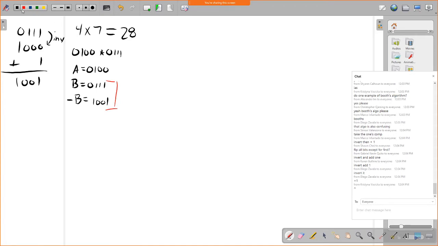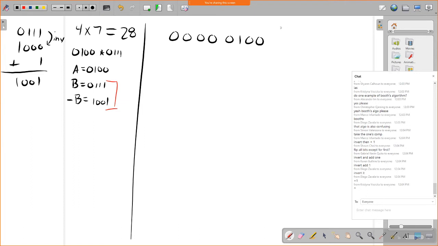For Booth's algorithm, we need a register that is double the size of the biggest thing we're multiplying by. In this case, they're both 4 bits, so our register is going to be 8 bits. I'm going to make an 8-bit register, 0, 0, and populate the least significant 4 bits with the number that I want to multiply. Then I'm also going to add a carry-out or fall-off bit, and we're going to initialize that to 0.